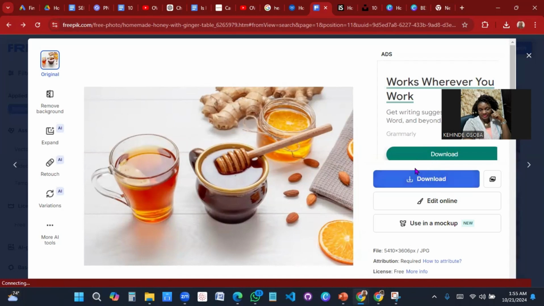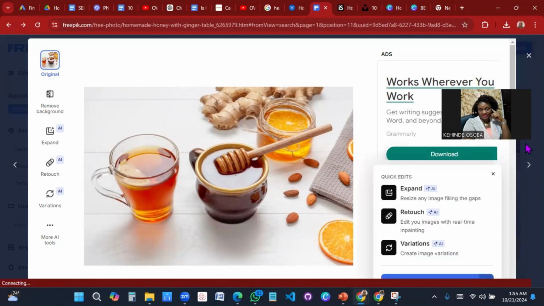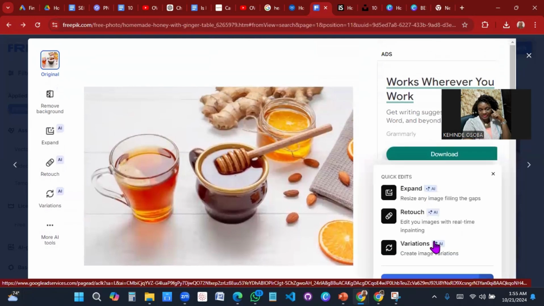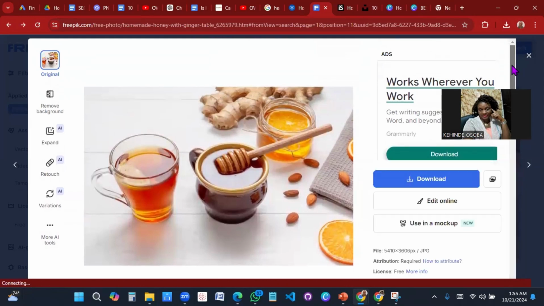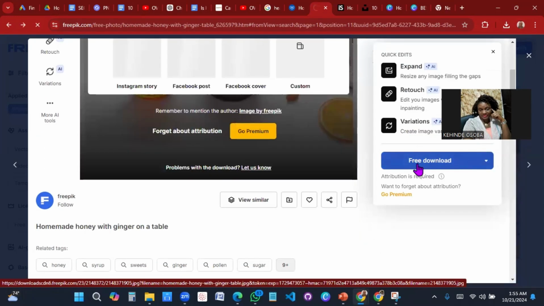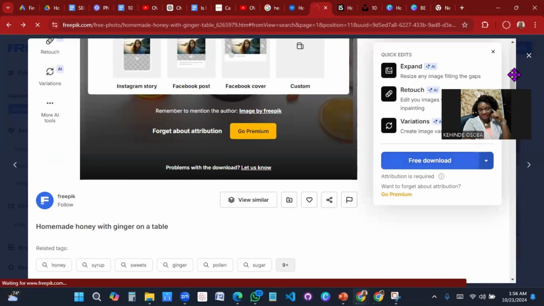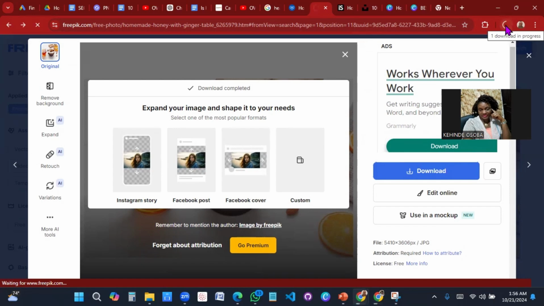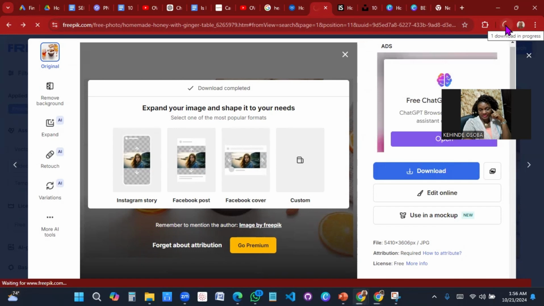and then download. Download. Yeah, free download. Okay, so once you click on that, then it should have started to download, or the download is in progress. Okay, so we have an image ready from freepik.com, which we wait to finish downloading.